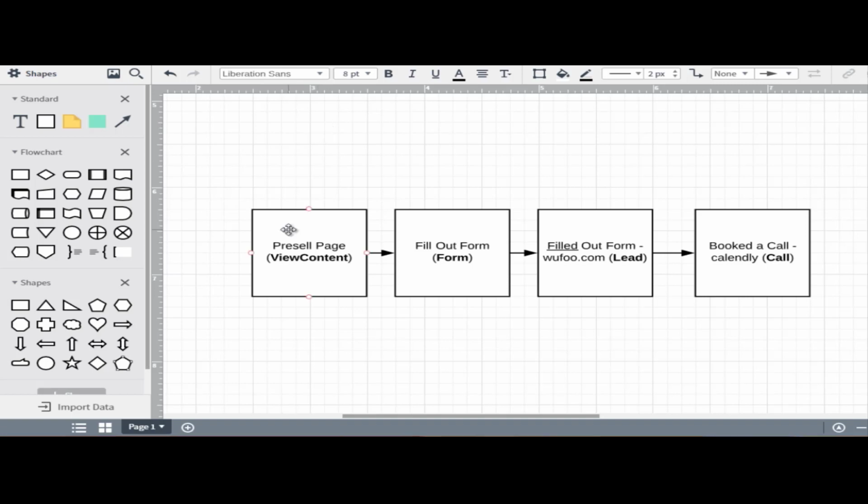So what you want to do is you could send them directly to the form if you want to, but this is a time-tested funnel. What I mean by that is this funnel works if you set it up. Obviously, there's no guarantees, but this is actually based on a real-life funnel.